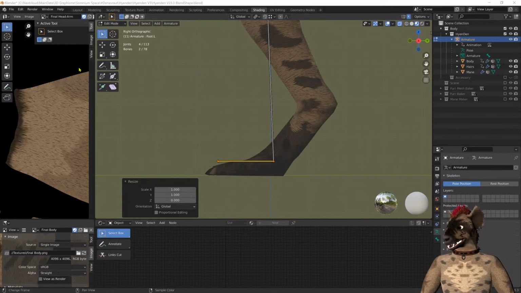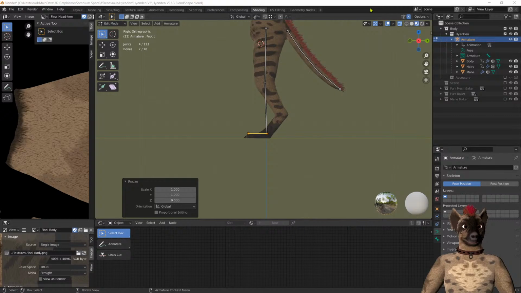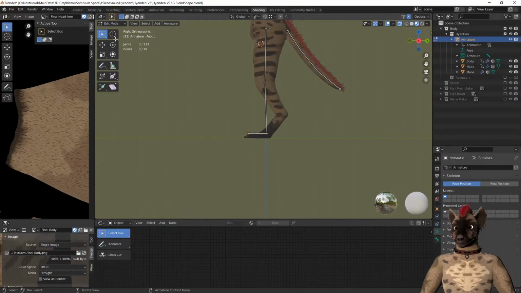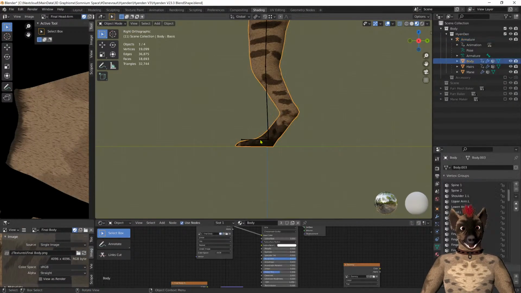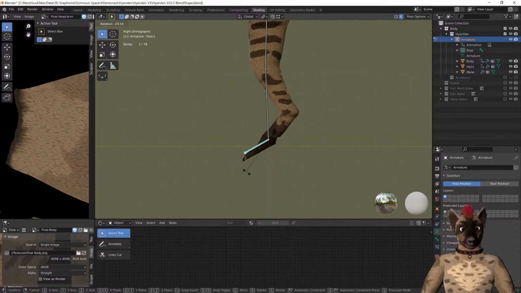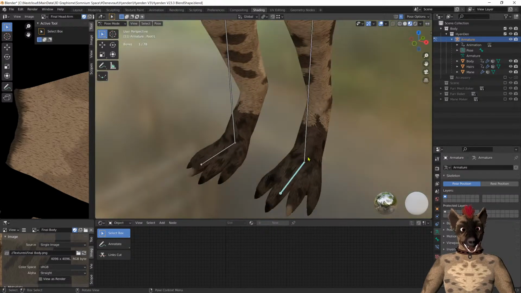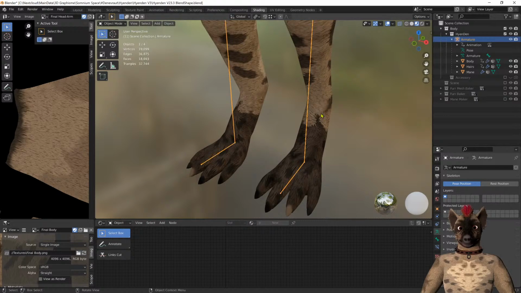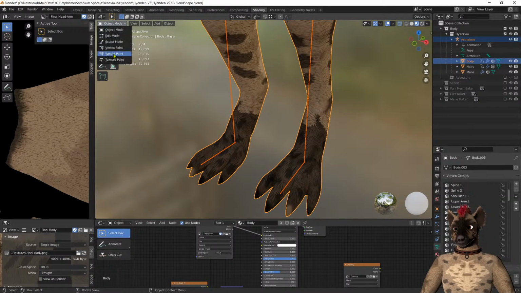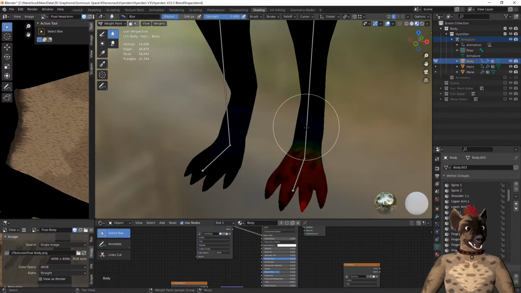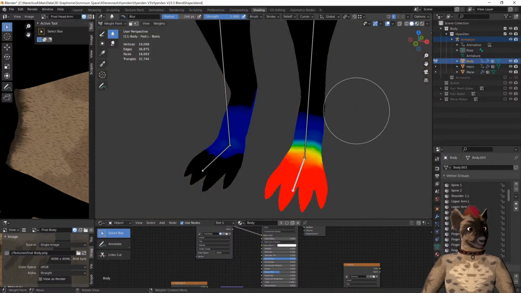Good. Where was I? Good. Sorry about that. So I will retest my feet. Okay, I have to repaint. Ah yeah, I removed the weight paint. Auto normalize, remove. Okay, good. And viewport shading.